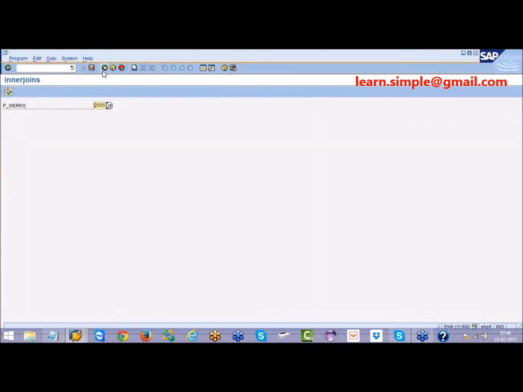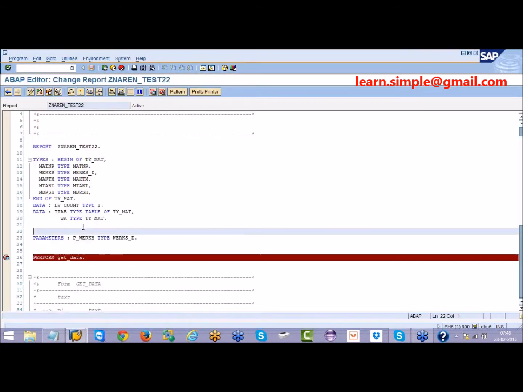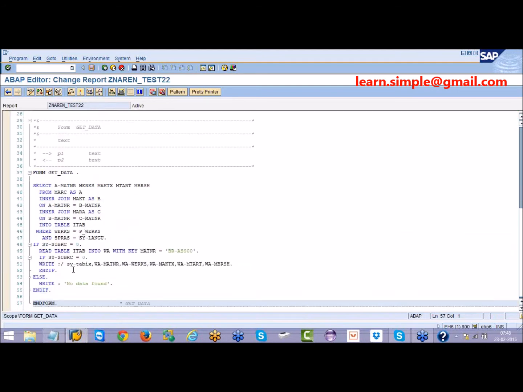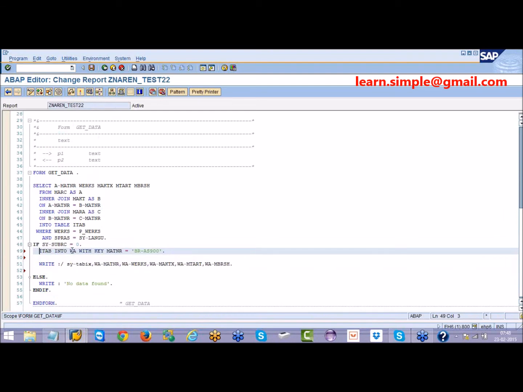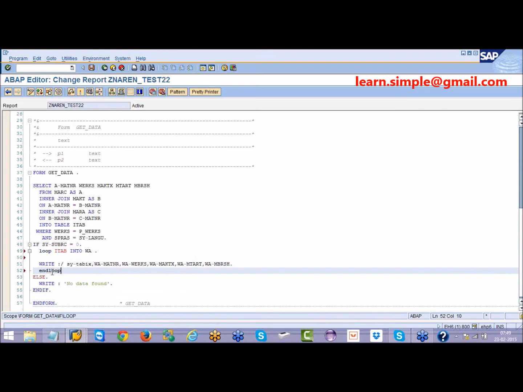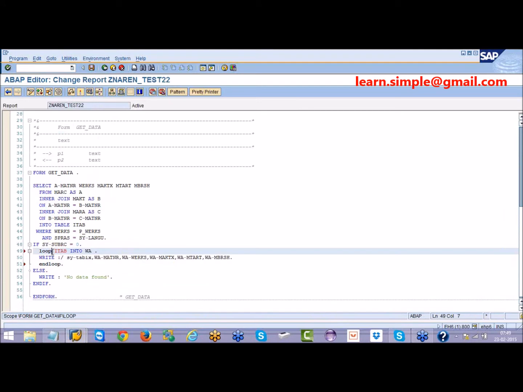So now because the material is not there in the read statement, this read statement is failing, so it is not writing. What I'll do is, instead of read, I will make it loop so that you can see some output. What is the difference between a read table and a loop? Loop will write all the data one after the other. Read will check whether the condition you are giving is satisfied or not, and if the condition is satisfied, then it will bring the first record for which the condition is satisfied into the work area, and it writes that particular work area.